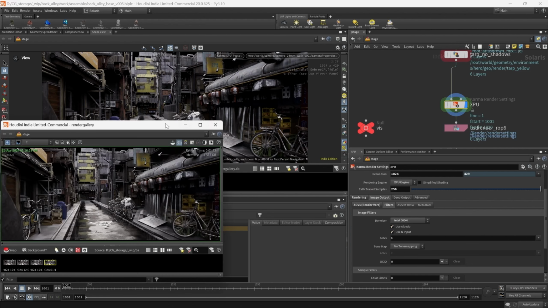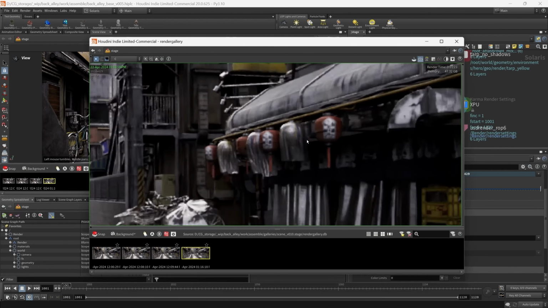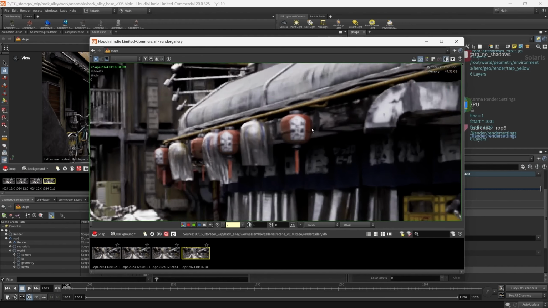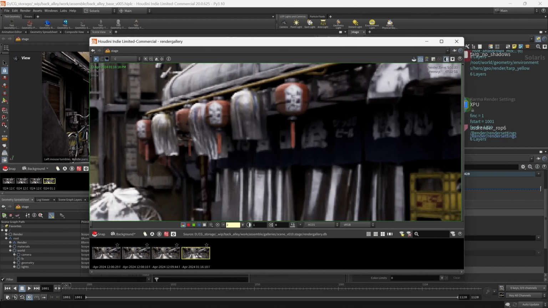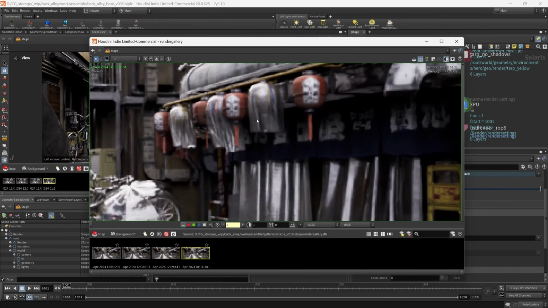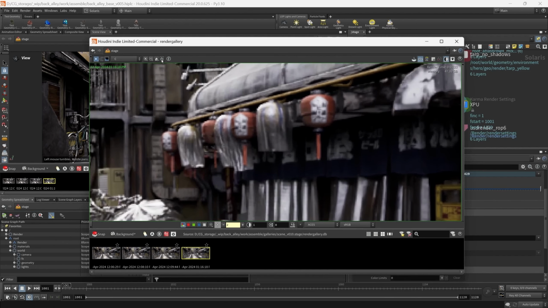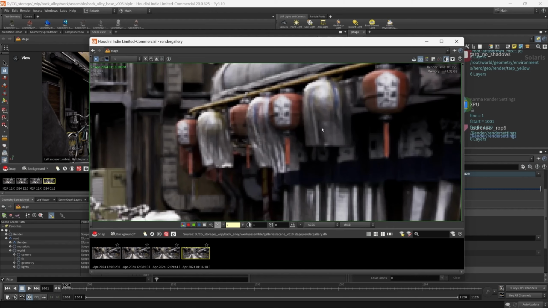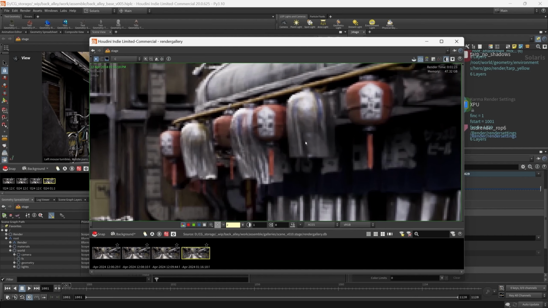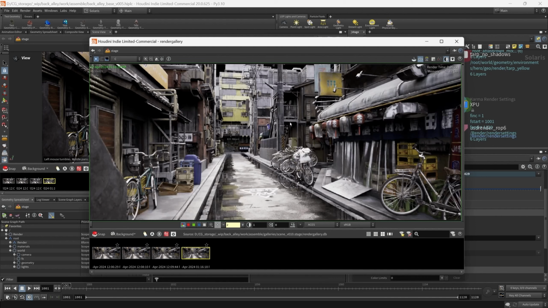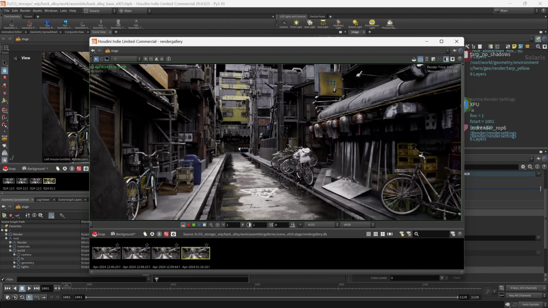Let's compare results. And of course now we don't have noise anymore, but at the same time we have a blurry result, unfortunately. But situation will be better when we increase resolution of the render. We will do it later. So for this scene we're going to use denoiser.